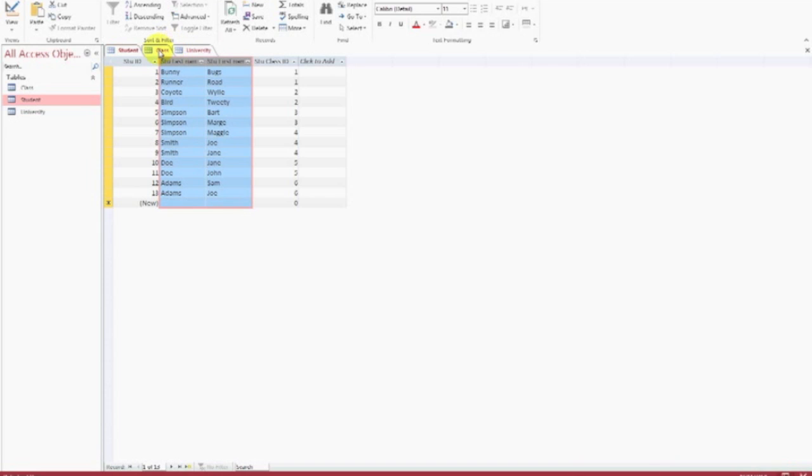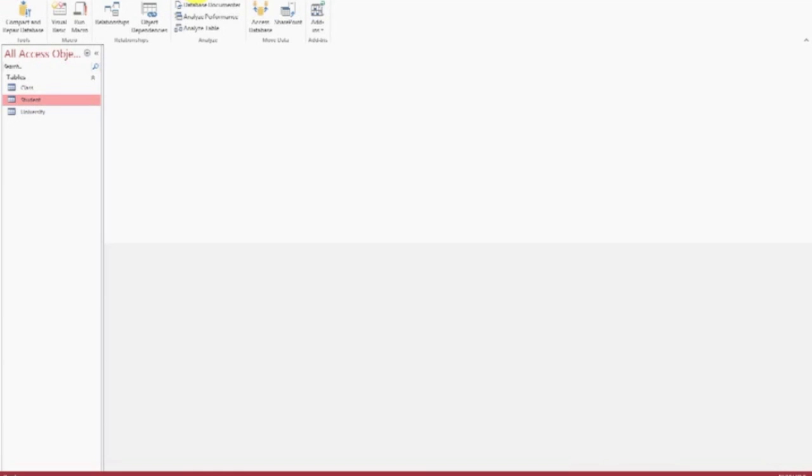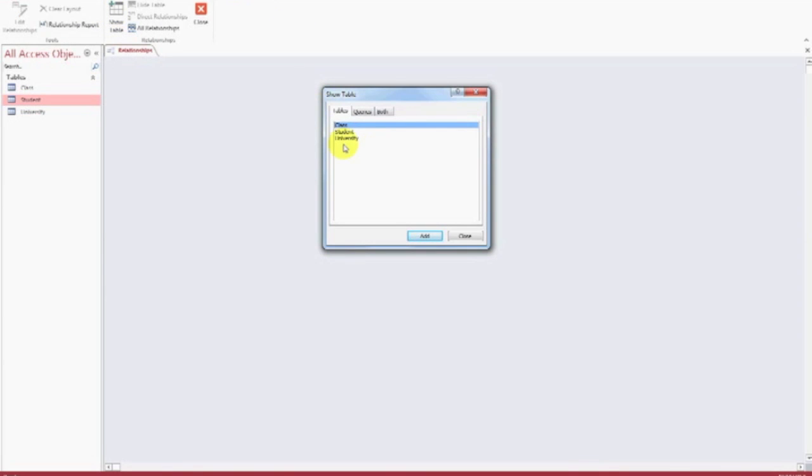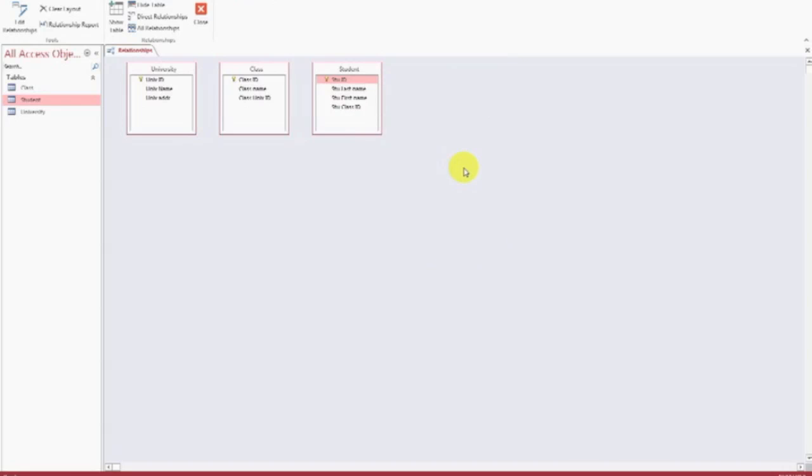The very last thing we have to do is establish the relationships. So I'm going to hit close all and go to database tools, relationships. And so I'm going to take university, which is my first table, and add it. And class, which is my second table, and add it. And student, which is my third one, and add it and close. And don't worry if you get these wrong, you can always move them around. So obviously yours is going to have a lot more fields in it. But this is how you establish relationships, and it's very, very simple.